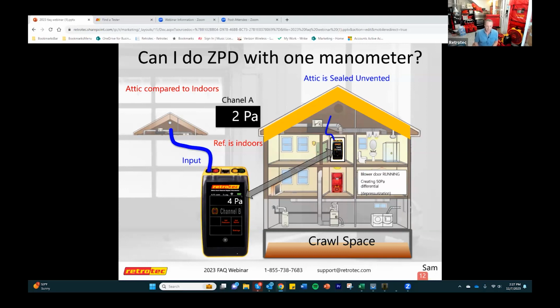And here, if we're only getting about 4 pascals out of 50, then it's a pretty good attic there. That's sealed up pretty well. The closer that number gets to 50, the leakier it's going to be.